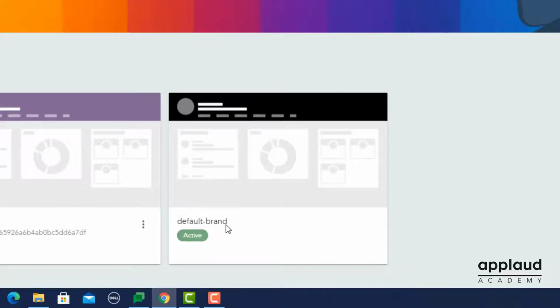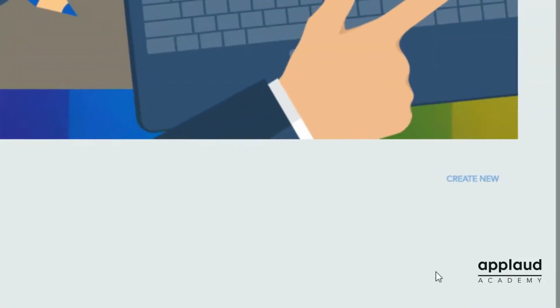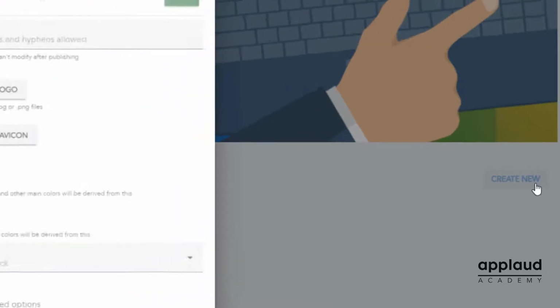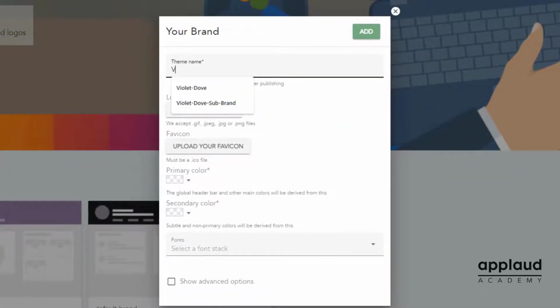On the Brands page, select the Create New button. The Your Brand dialog box will appear. Give your brand a meaningful theme name. In this example, we have chosen Violet-Dove-brand, as this is the only company brand we are setting up.